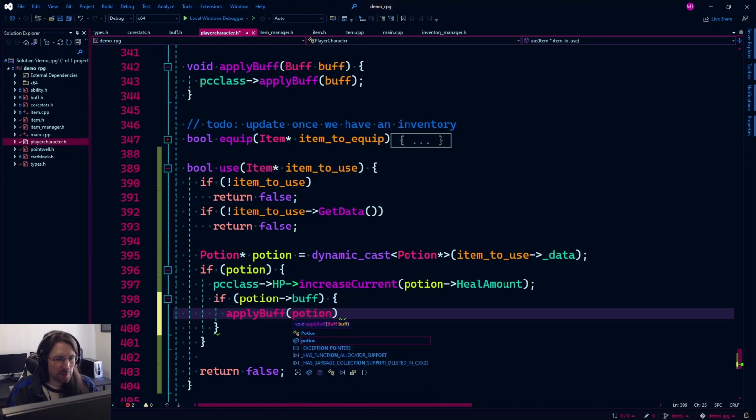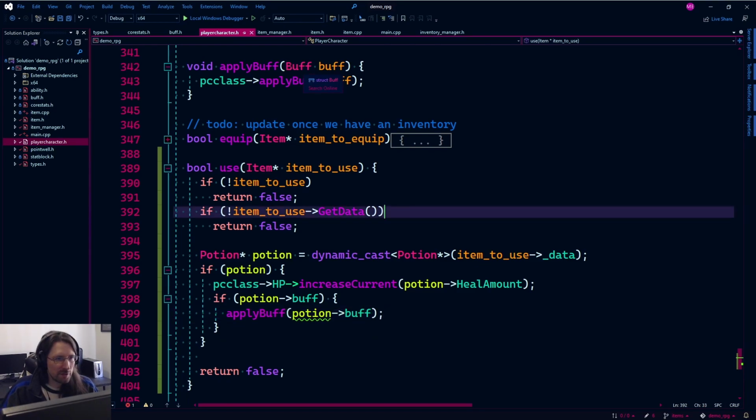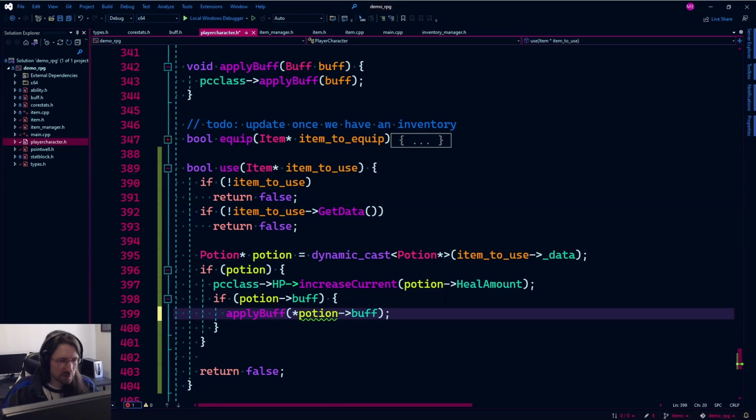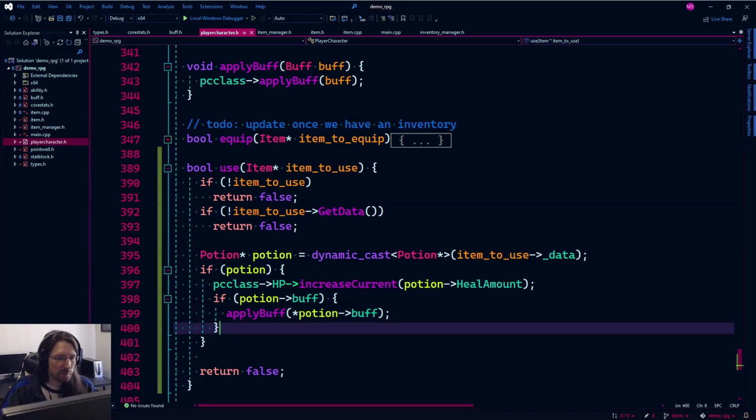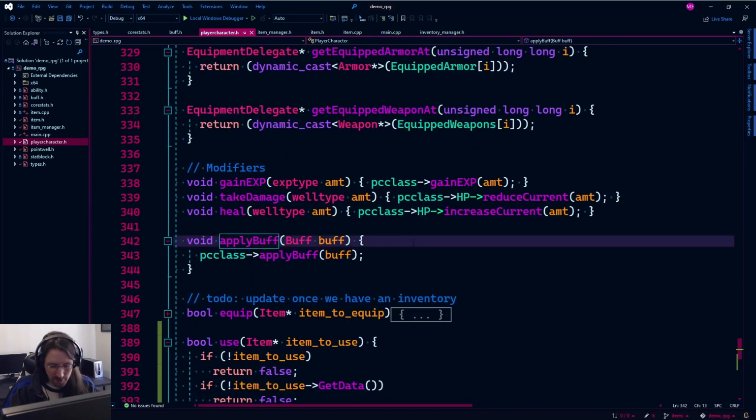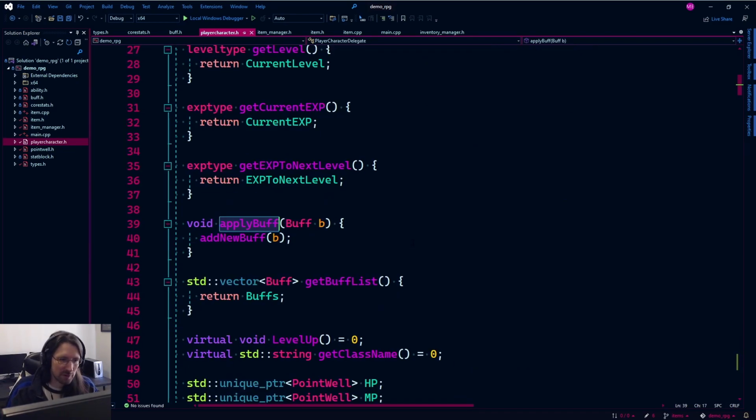And whatever the potion is. Potion buff. Oh, spelled correctly there. And now this wants a non-pointer. So we have to dereference it with this star. That just says get the actual data. Because of the way we designed this apply buff, which forwards to the, okay.